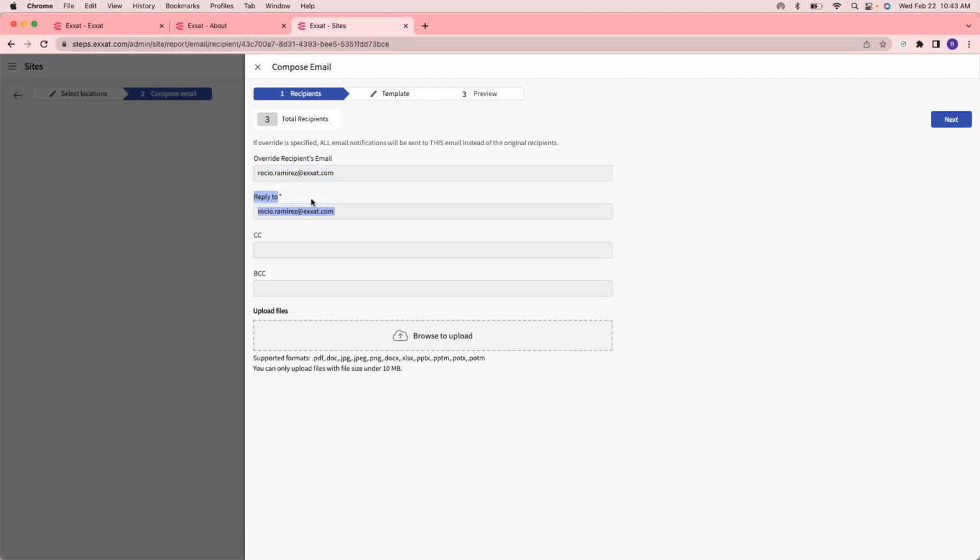The reply to is a nice feature. When your email is sent, if a site were to respond to that email, they'll just hit reply and then type out a question or send you information. That information will be sent to the email address listed here. So if you have a common inbox that you share, or if you're sending it on behalf of someone and they need to receive the responses, you can change that here. And of course, you can CC and blind copy users as needed. And then you can also attach any files.